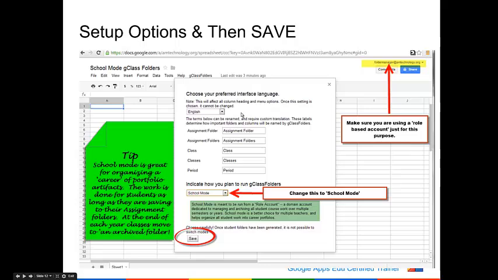Once you get to the point where you're setting up the options, you choose your preferred settings. So if you don't want to call them assignment folders, you want to call them drop boxes, you can change that here. If you have blocks versus periods, you can change that here as well. Again, make sure you're using a role-based account for this purpose, and then indicate how you would plan to run gClass folders by switching this to school mode. And once you do, click Save.